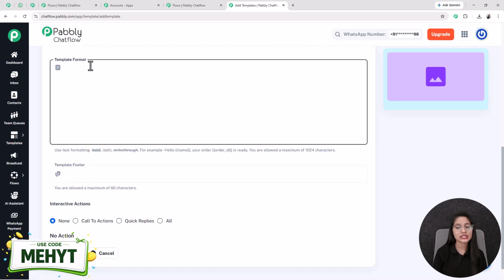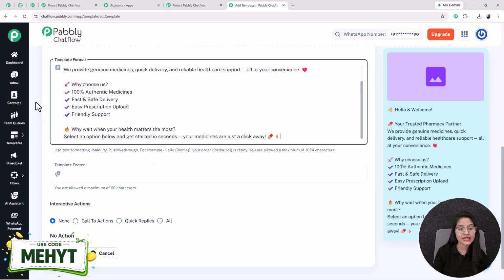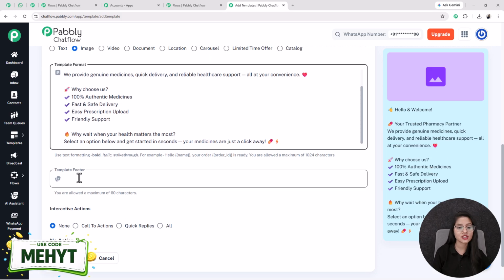After that, you can enter the template content in this template format field. Here I have entered it, and as soon as I enter the template content here, it will automatically be visible here too. Next is the footer box. If you want to add it, then you can enter it in this field.